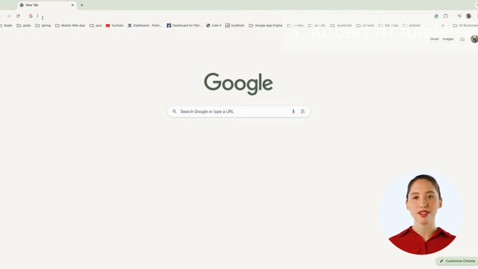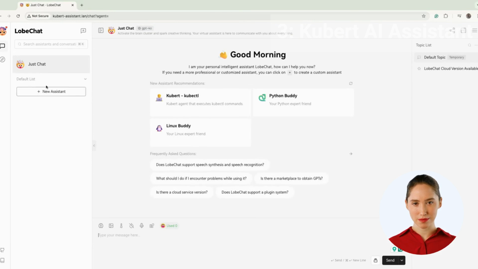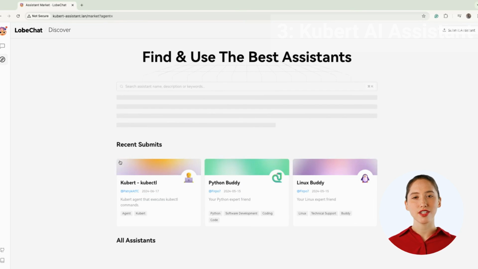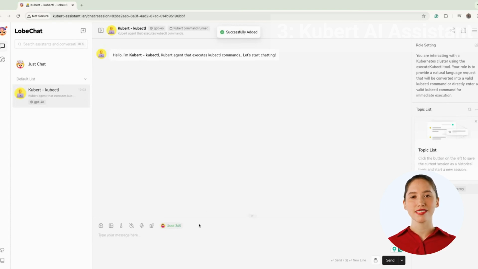Open a browser and go to the Kubert Assistant local domain. Next, go to the agent marketplace. Select the kubectl agent and let's converse with it. The agent has been added to the chat. Enter your Kubernetes prompt and wait for the results.